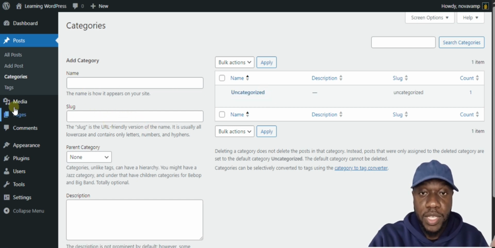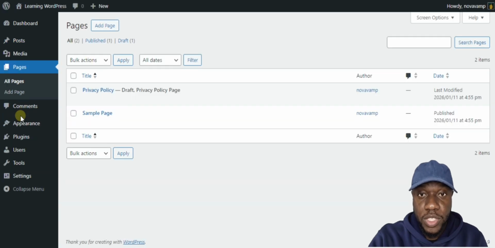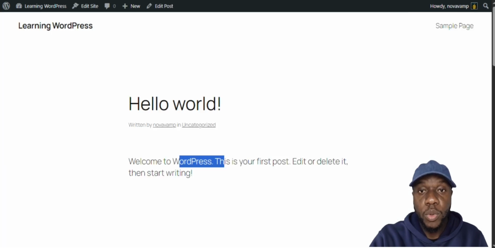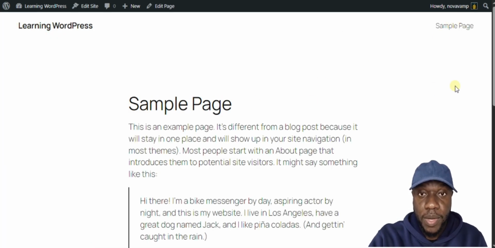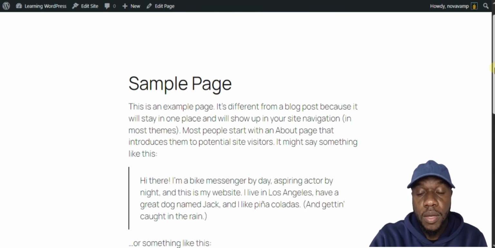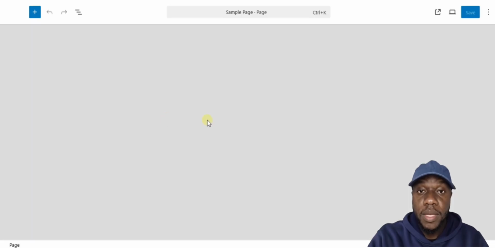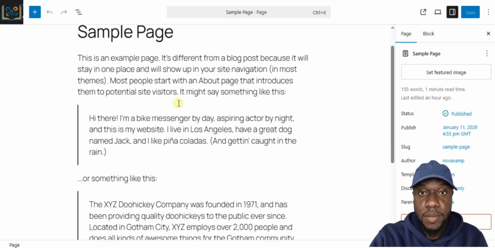Next, let's talk about pages. Pages are used for static content like home, about, contact, privacy policy. By default, WordPress creates a sample page and a privacy policy page. You should delete the sample page, but the privacy policy page is important, so you can either edit it or recreate it later.